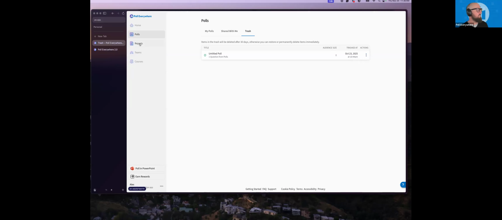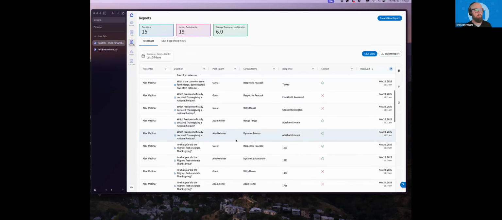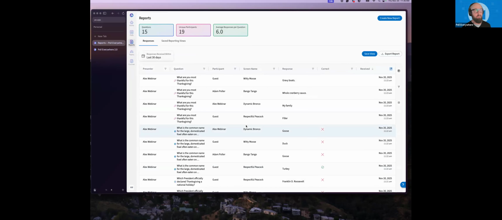All right, let's see. So I think another thing we'll go over here today as well is reports. So I know we've gotten a lot of questions about reports. Here we can see this quick little view. This is the polls that I just ran today, because what I currently have are responses within 30 days.